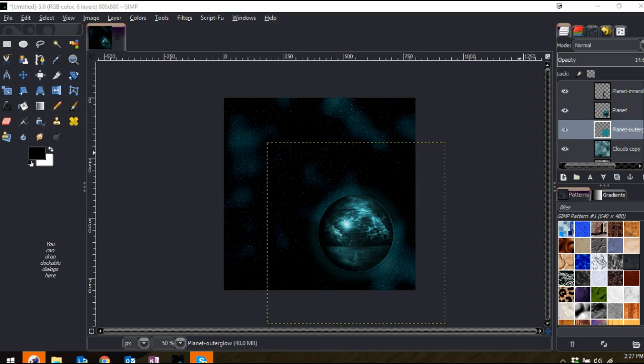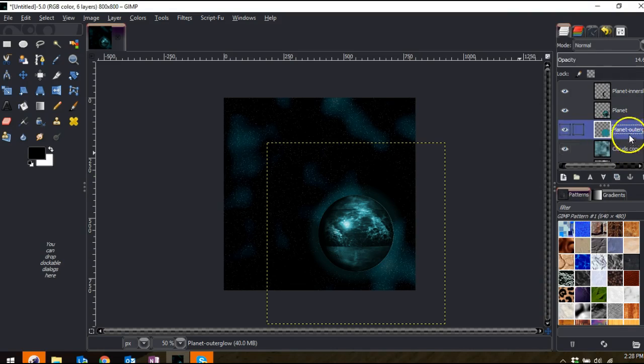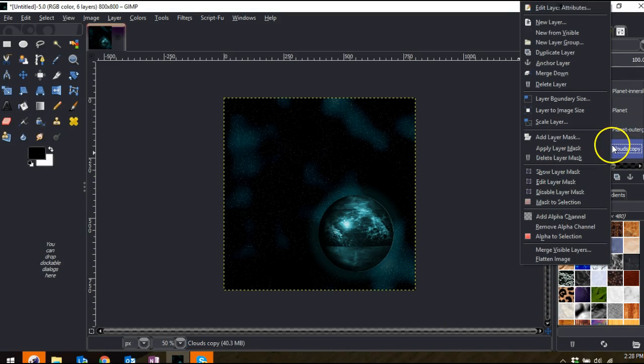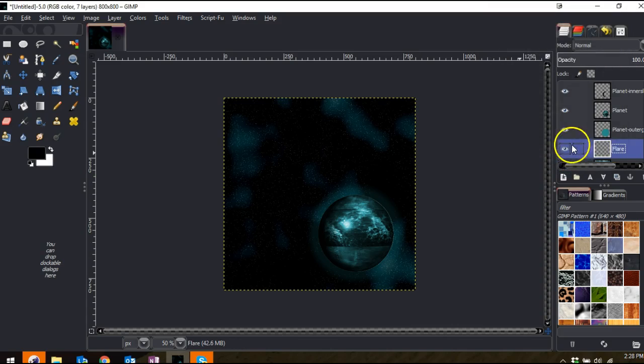and using that screen blending mode. So we're going to add a new one called flare that's going to go just above the clouds copy here. And so if you right click on it and go new layer, it's going to put it right above there. So I'm going to click OK and see it put it right above those clouds just like I want it to. So I'm going to use my bucket tool again.